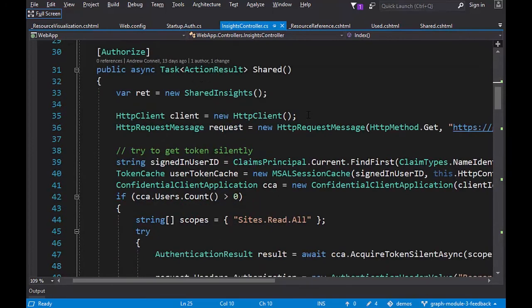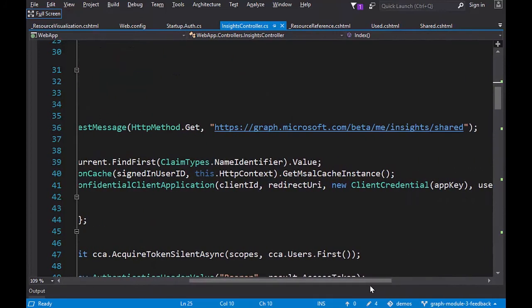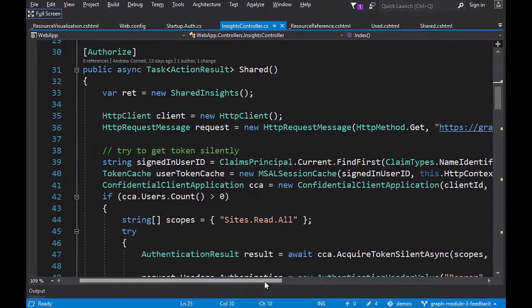But if I look at insights around me that are shared, if I scroll over, I can see that's a beta endpoint at the time of the recording. So I'm using the /beta/me/insights/shared endpoint on the Microsoft Graph. I'm issuing that as an HTTP GET. So what I'm going to do is go to the MSAL session cache and create a client application, a confidential client application, using the token cache and using the scopes for sites.read.all.